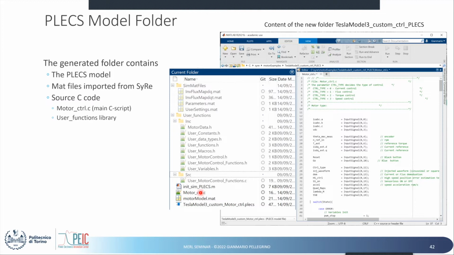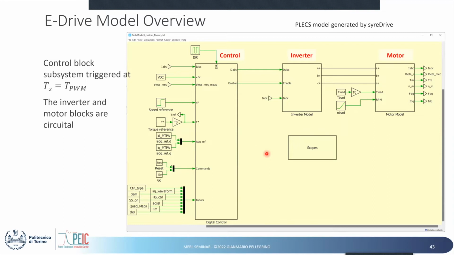You have a main code for the motor control algorithm, and then you have user functions where our data are defined, like variables, constants, functions, and so on. This is our user libraries for motor control, which is kind of standardized, at least in our group. So we create automatically the motor model and inverter model. This is circuital. And then the control is a triggered C script.